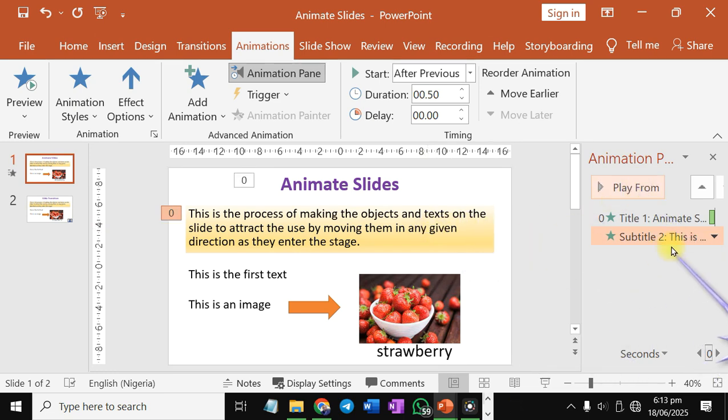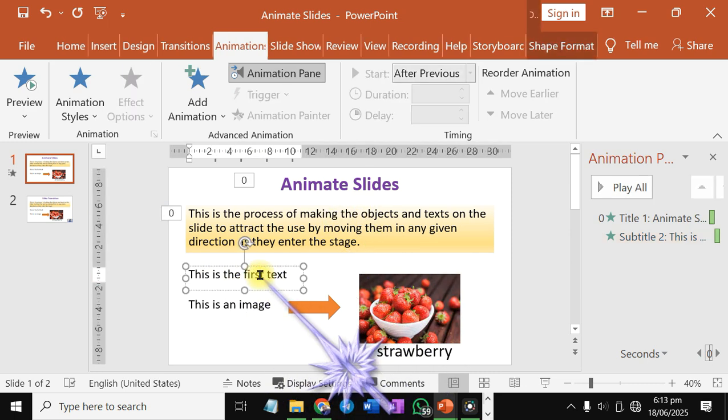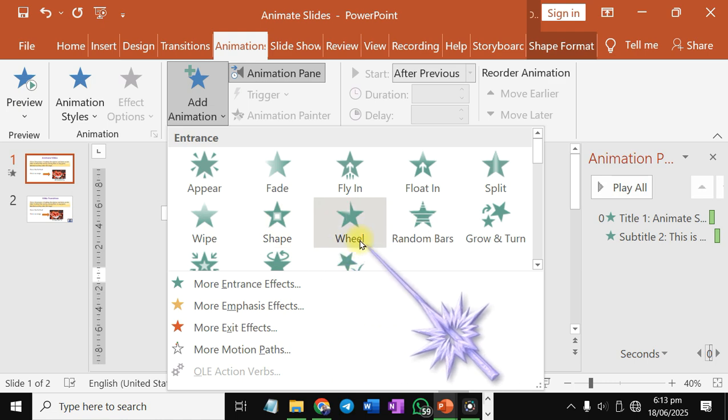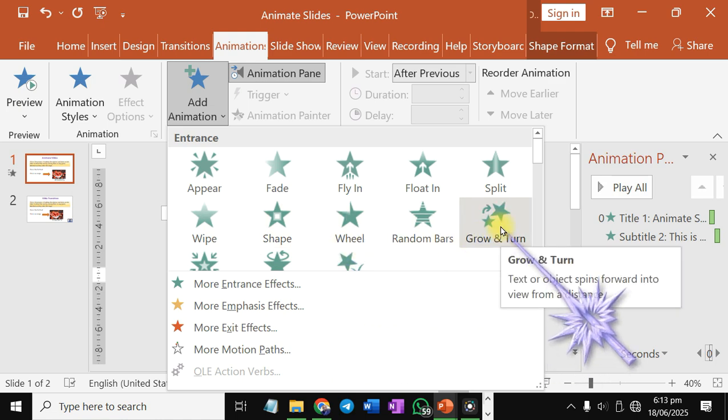So with that, we have animated 2 items. I've animated this first one, and the second one. Then after that, you come here. This is the first text. I click on it. You go to add animation. Let's add, let's say, grow and turn.